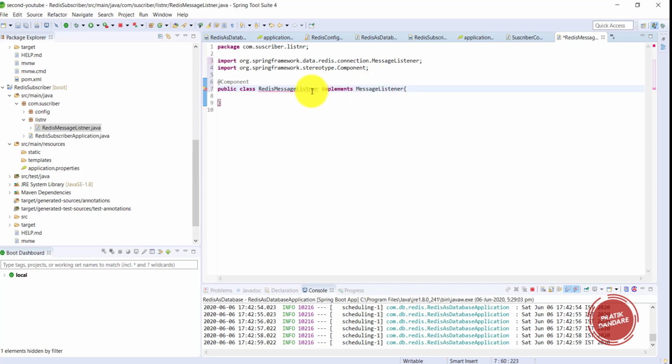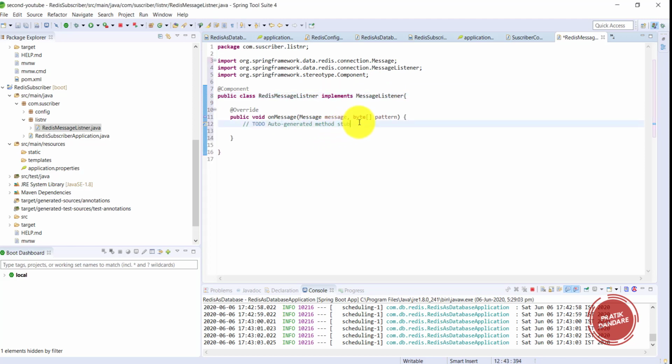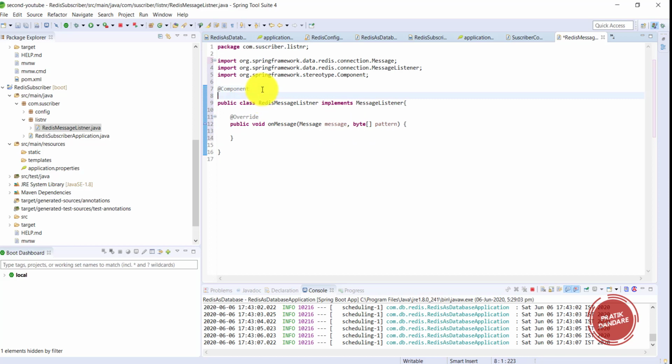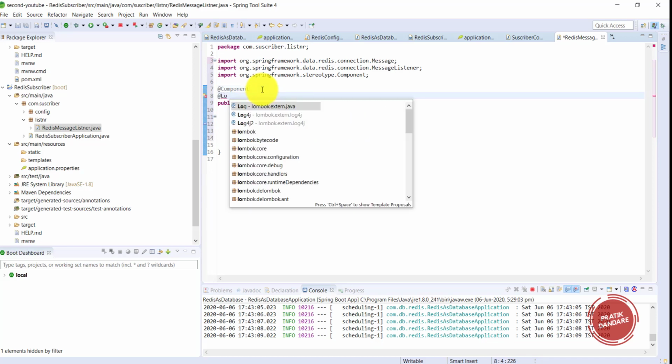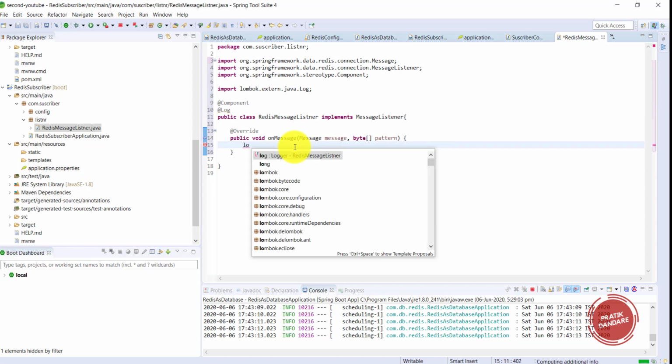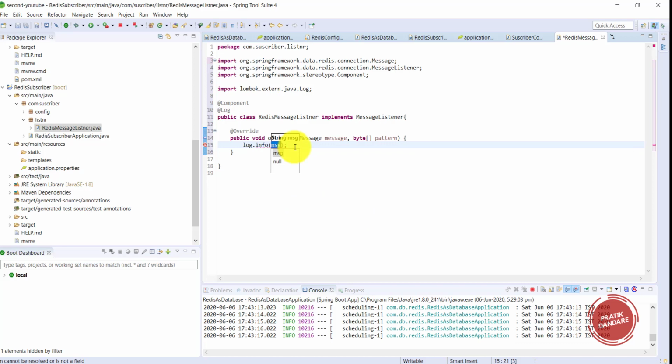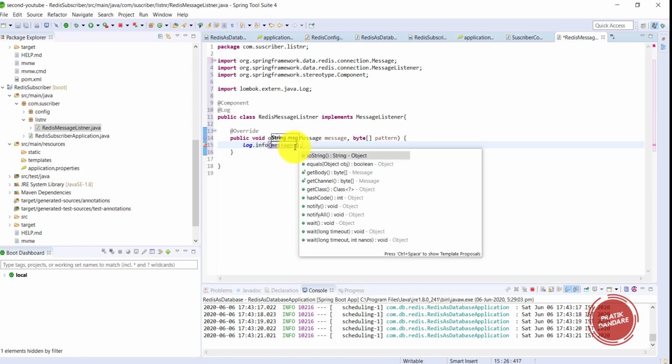Okay, so the message listener has one method that we need to implement. On message, this is the method basically. What I'm going to do is add one log here to print that we got something: log.info, and I'm going to print message.getMessage().toString().